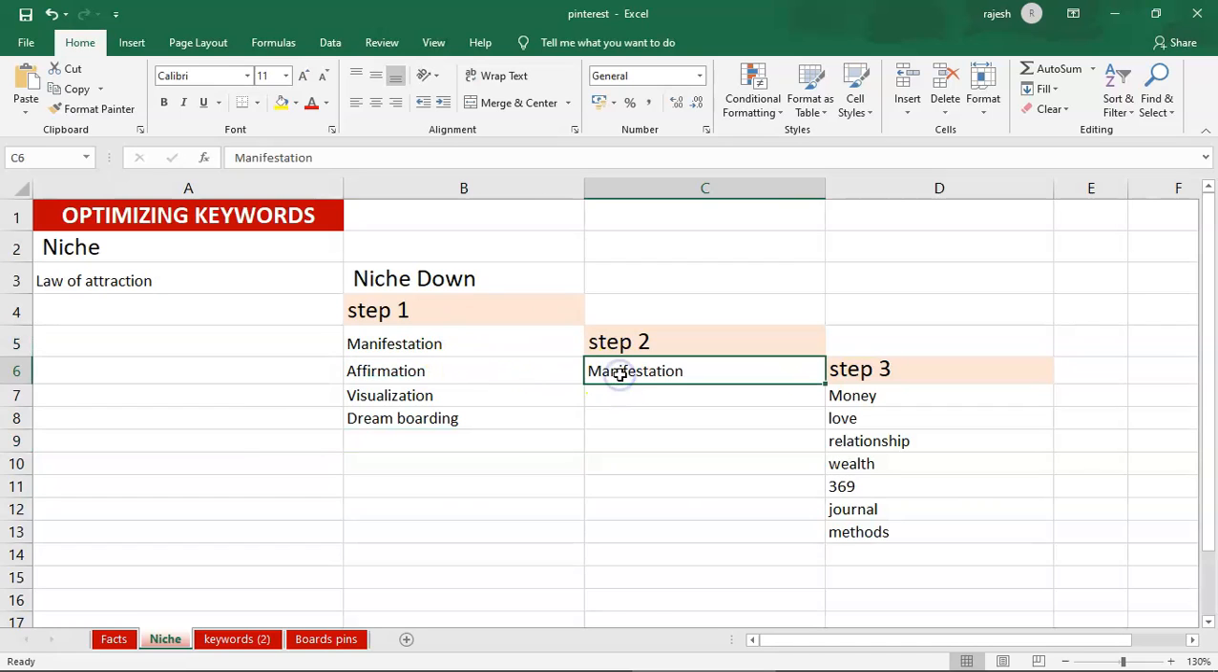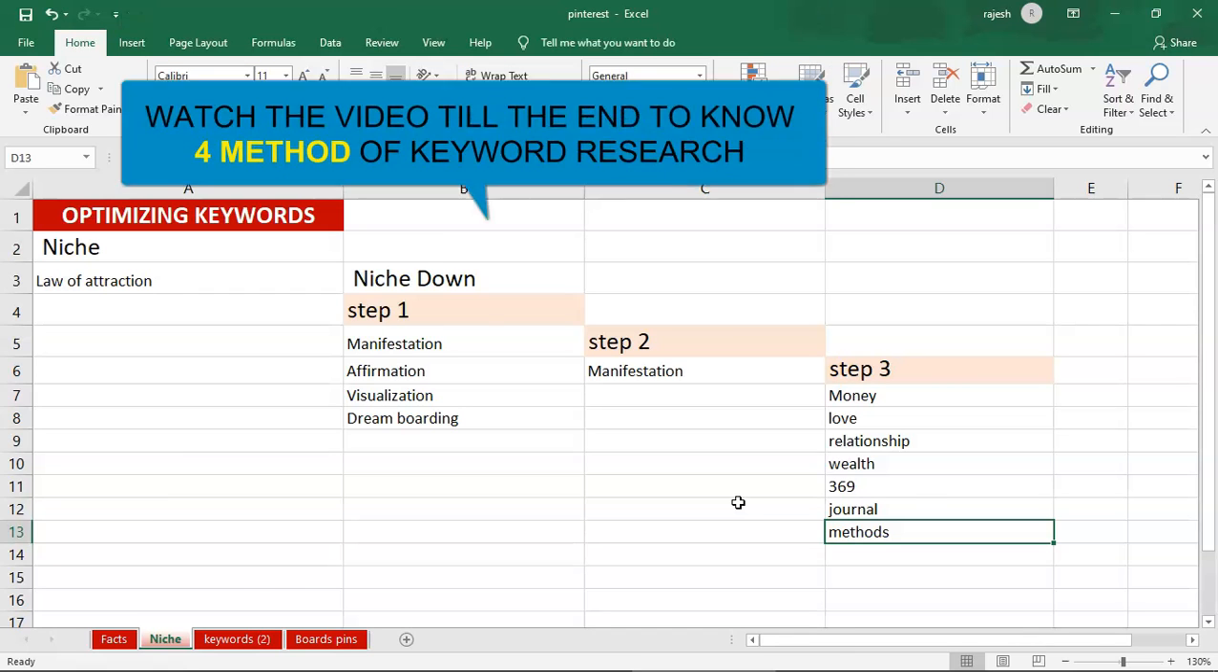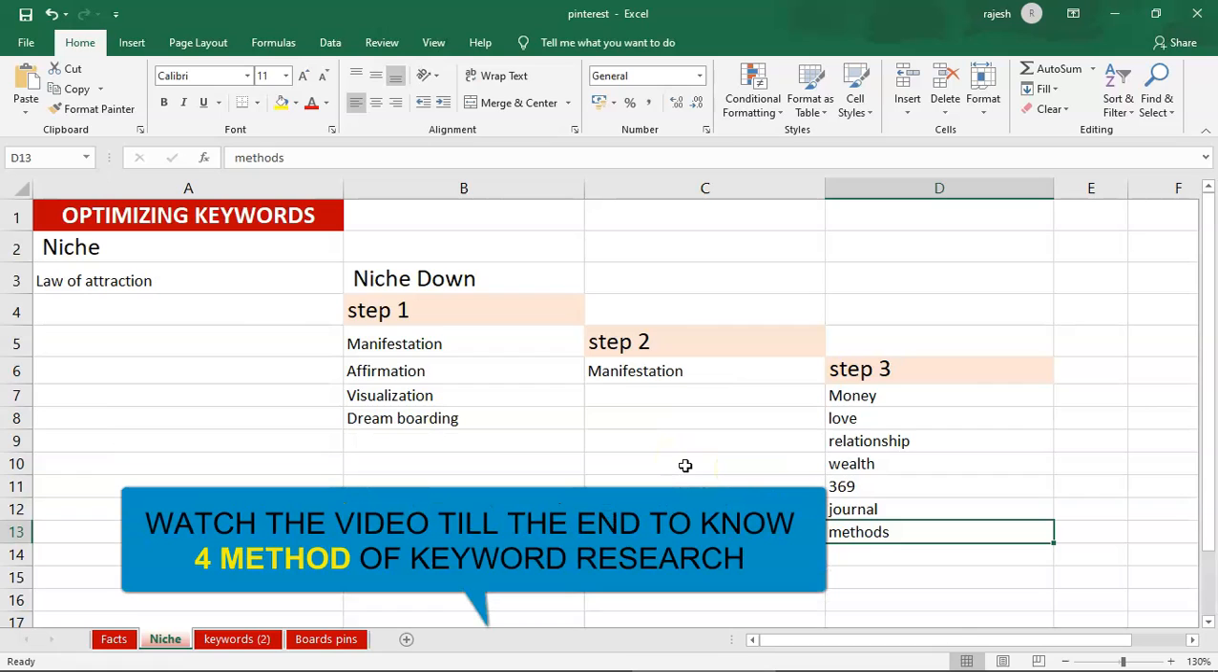Under manifestation, I will get so many different keywords like manifestation money, manifest love, manifestation relationship, wealth, 369, journals and method. So you have to come up with 1 or 2 keywords for your niche, for your page. You should be very clear in which niche you are starting, and then niche down. This applies to all social media, websites, YouTube channels, and everywhere you're creating any page. But wait a second, on Pinterest this applies only to some extent, so you can create boards on all of these things to get tons of traffic.